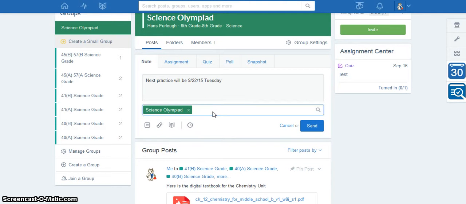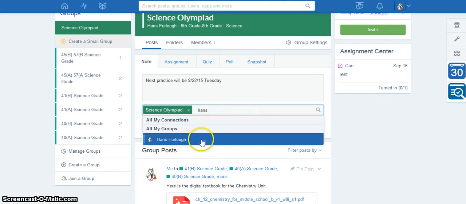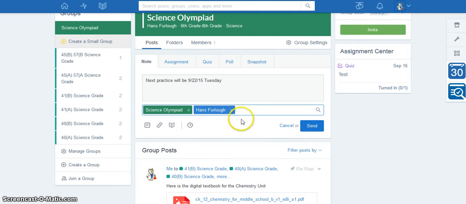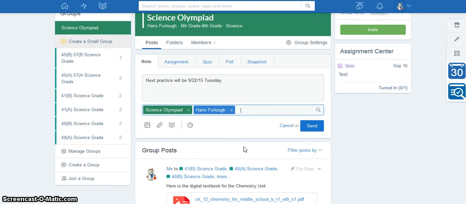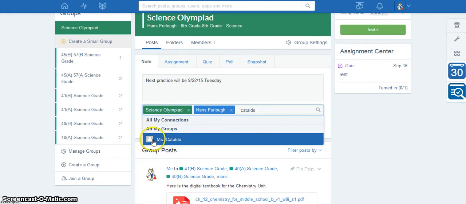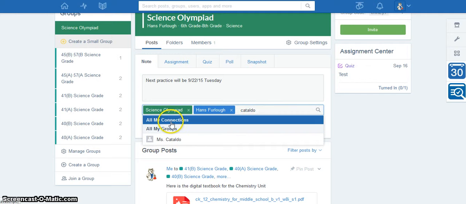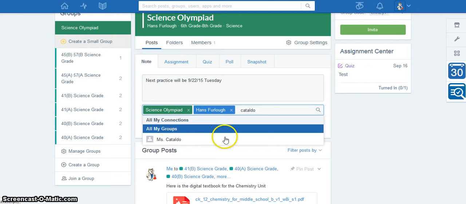If you wanted to share this with a particular person, like that great science teacher, Mr. Furlow, you could do that as well. And so, you can share it with anybody in the thing. You could share it with all your groups or all of your connections.